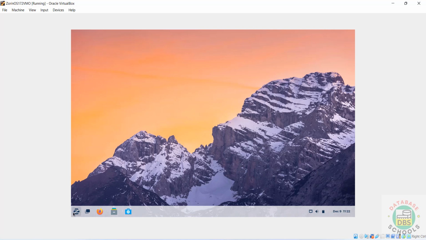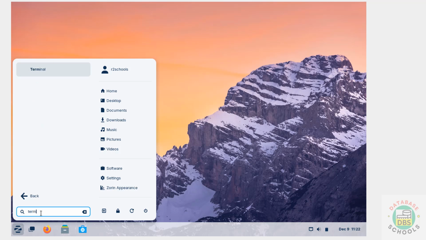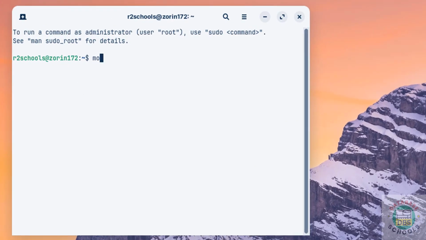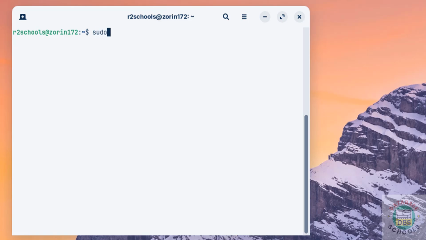Now open Terminal. You can find that in system tools, or you can search here: Terminal. Click on it. Now verify the version of Zorin OS we have installed: more /etc/os-release. See, we have installed Zorin OS 17.2. Okay, Control L. Now update the packages: sudo apt update and sudo apt upgrade.